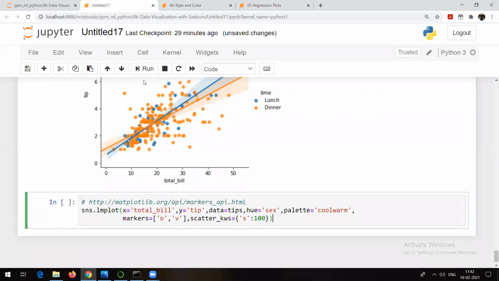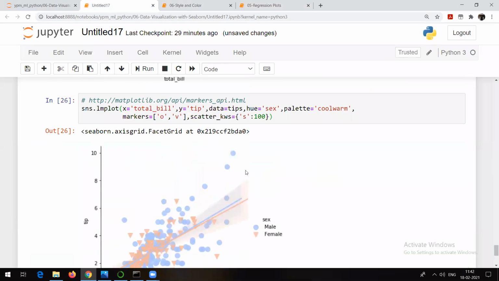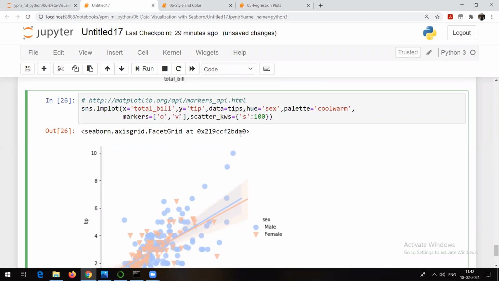Okay, check it. Now what's going to happen is, obviously you are going to get the regression plot only, but see now, for male it's a circle and for female it's a V shape. Something like this. So I can go and change all those things. Suppose, let me check whether this one works or not. Let me see.